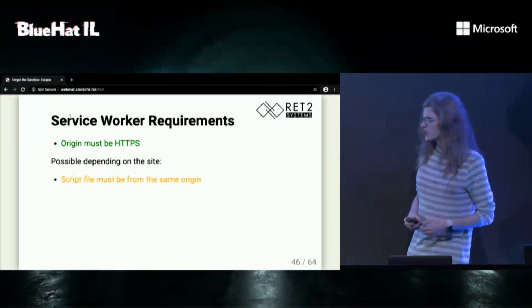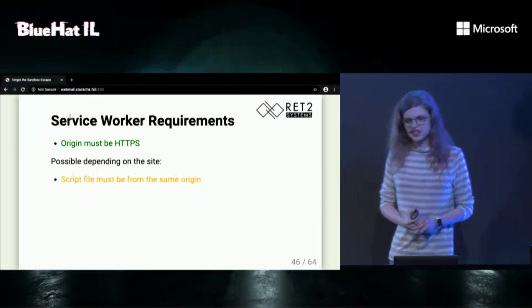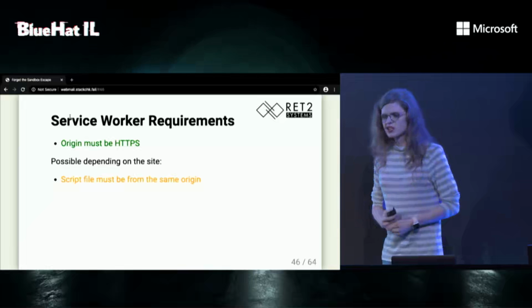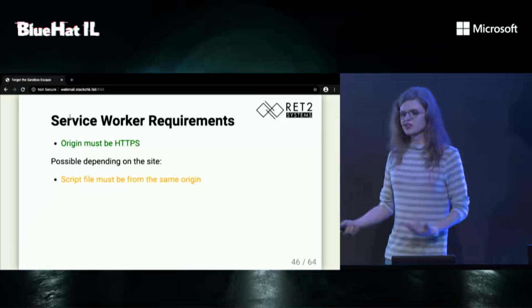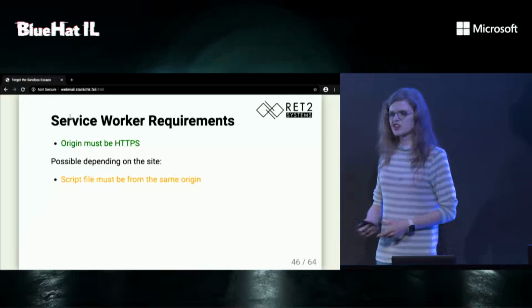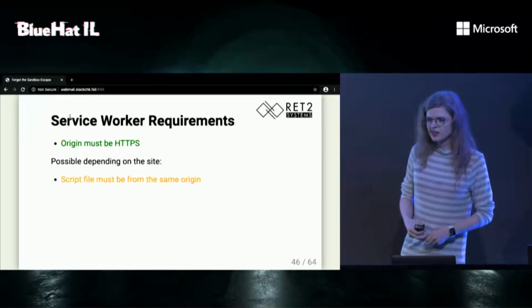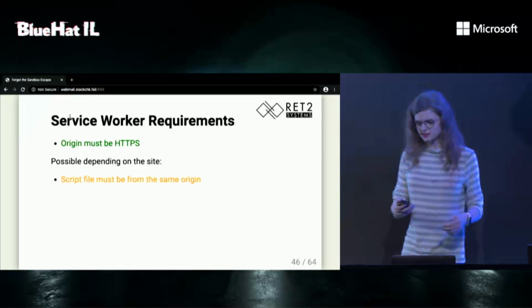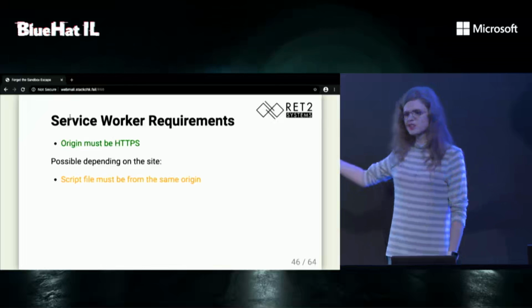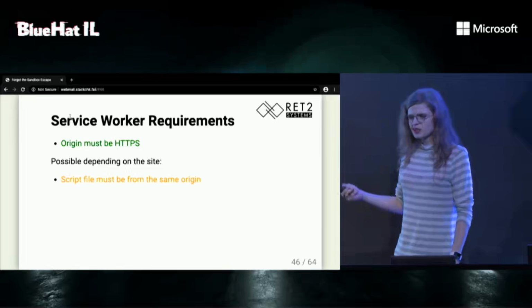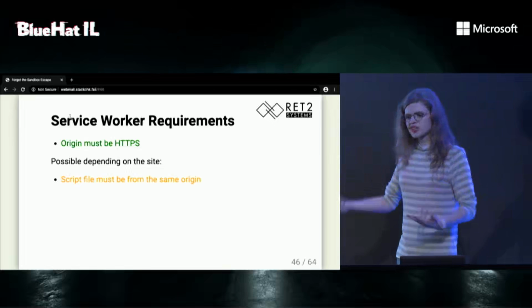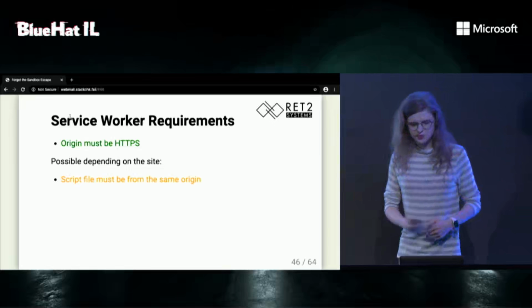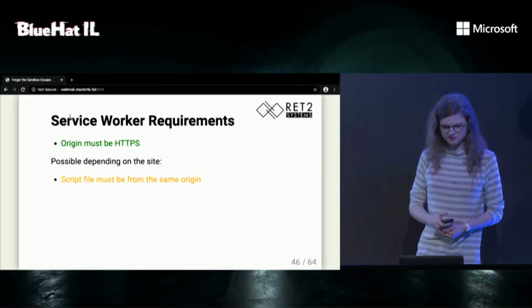The second requirement's a little bit worse, though. Basically, it says that the script file that we're loading has to be on the same origin. So if I want to load serviceworker.javascript, it has to actually be on the website that I want to install it on. Once again, this is to try to make it harder for someone to install a service worker on someone else's site. But depending on the site, this still might be possible. A lot of sites let you upload user data or reflect user data in some way. So we'll see that there are ways to get around this without even having to manipulate anything.